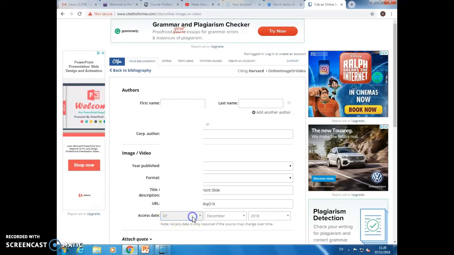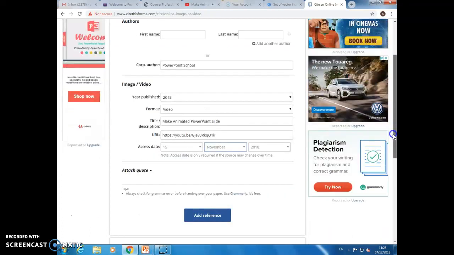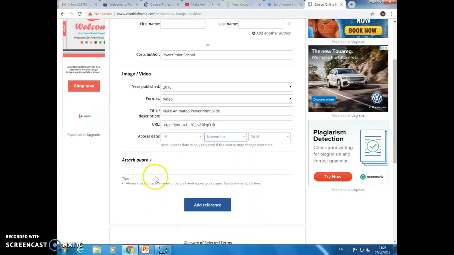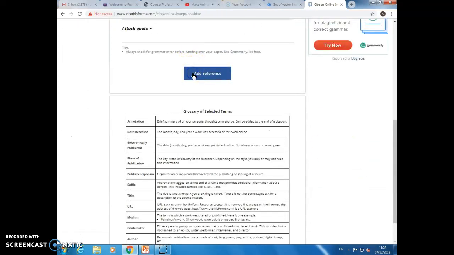The next thing I'm going to remember is the date, and I didn't look at it today. Today is the date when I'm making my bibliography. Now, the great thing about doing the bibliography as you go along means that you'll always have the correct date. But I'm going to judge that we looked at this maybe on the 15th of November 2018. We are not attaching a quote because that's to do with if you were doing a study, if it was a written essay or a written assignment. Okay, and then we're just going to click add reference.